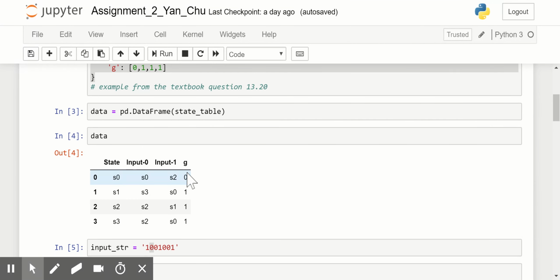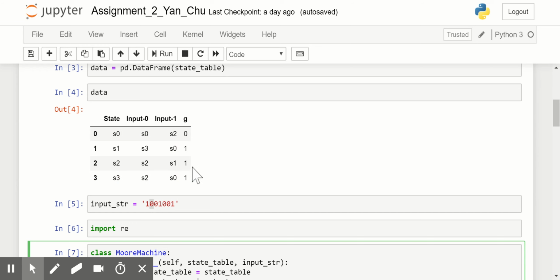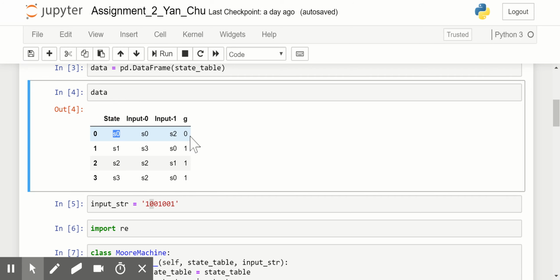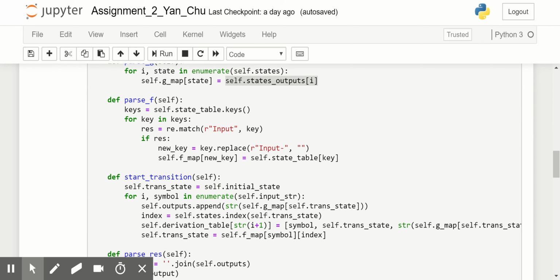So this gmap will look like a dictionary with 4 different properties. The first key-value pair will be key S0, value 0, and the second key-value pair will be key S1, value 1. The third key-value pair will be key S2, value 1. The last key-value pair will be S3 as the key and 1 as the value.